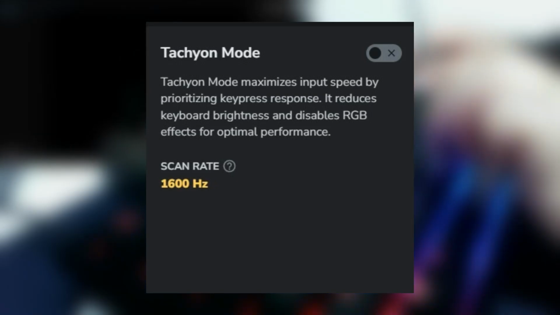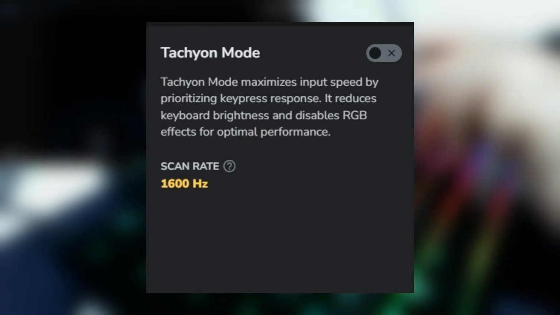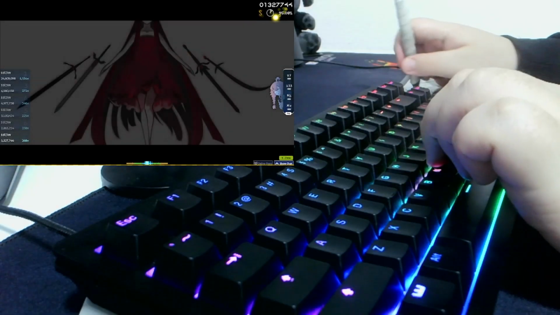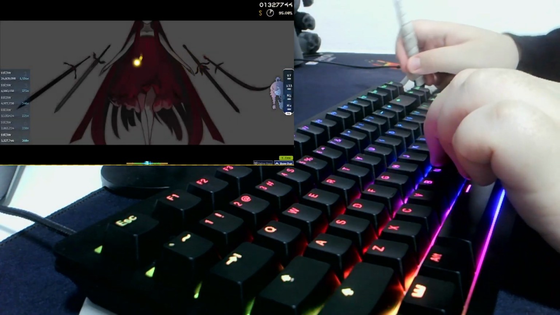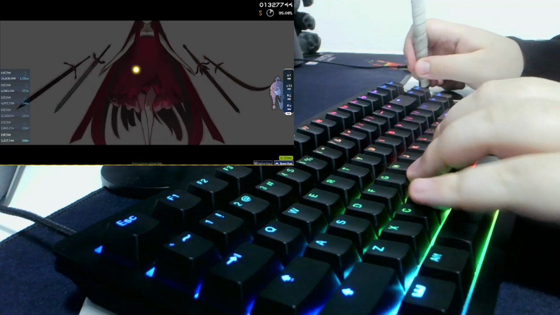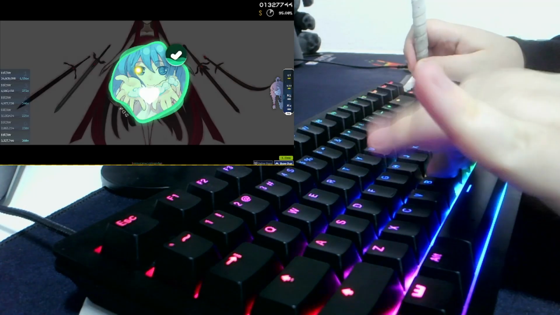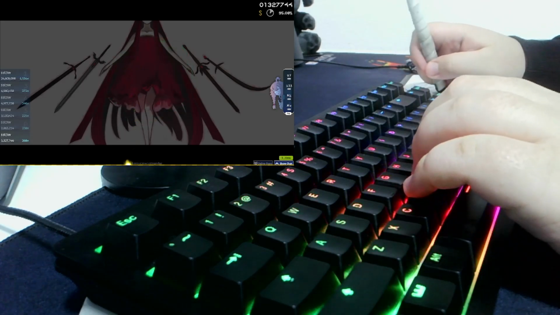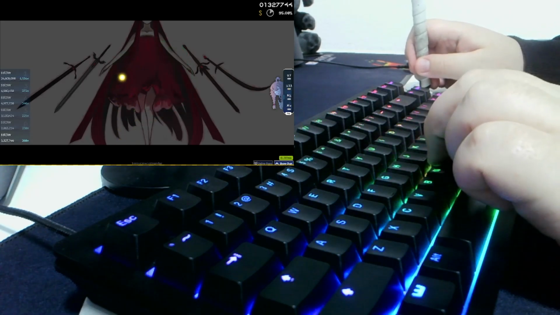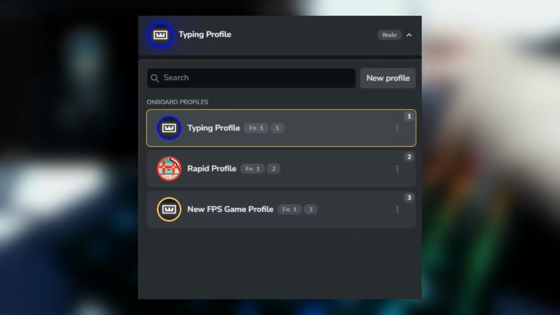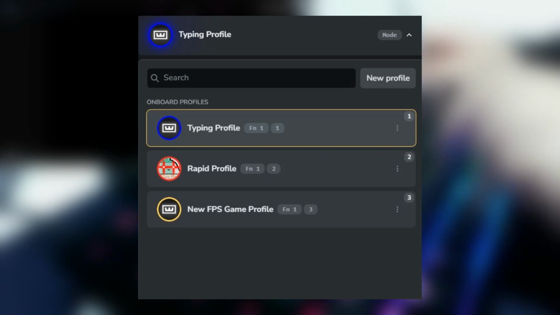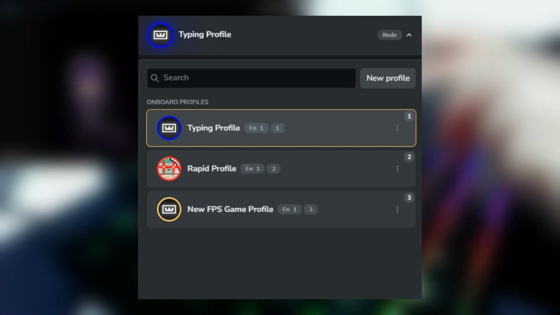You can also enable tachyon mode, but do keep in mind that if you do enable it, the brightness of the RGB will be lowered a bit. And when it comes to the 8K polling rate that this keyboard also has, that I forgot to mention previously, it is noticeable and it does make a bit of a difference, but it's not as much as you would think. Something that I also like from the Wooting software is the fact that you can set different presets to your liking, whether that is for casual use, for FPS gaming, or just in general for OSU.